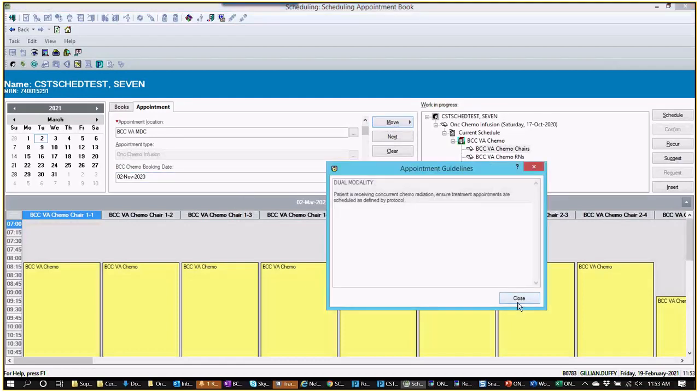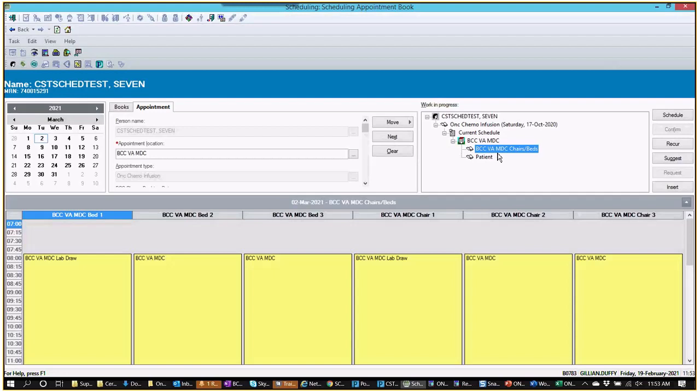So when we click move, it updates the work in progress window and instead gives us the MDC resources availability rather than the chemo availability. You'll notice if we send an appointment to MDC, we no longer have to book a nurse. In MDC, they just book to the chair. So for infusions, we just book to the chair as well. There's no restrictions. Well, it can't go in a lab draw space, but it is booked just like any other MDC, like a red blood cell transfusion or a port draw or any of the other MDC type work.